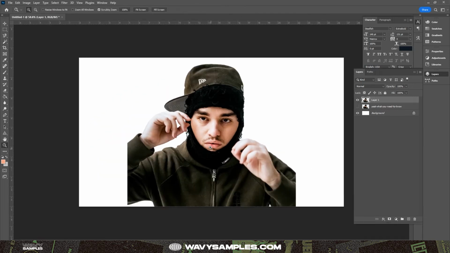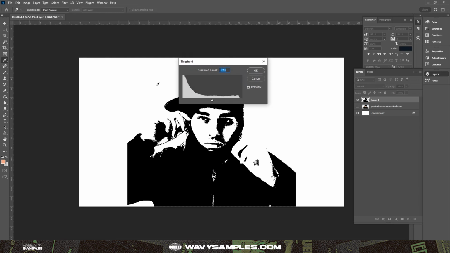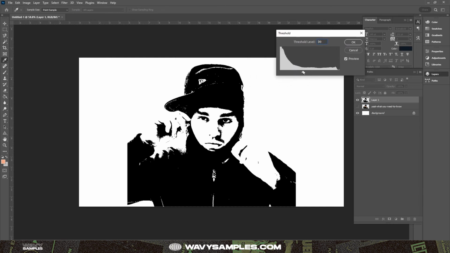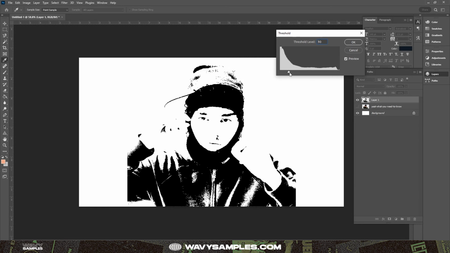Now that we got the image cut out, what we wanna do is go to Image, go to Adjustments, and then go to Threshold, and that's gonna select our subject. Basically what you want to do is just go through and see what settings you like. Obviously that covers it all, that don't cover enough.